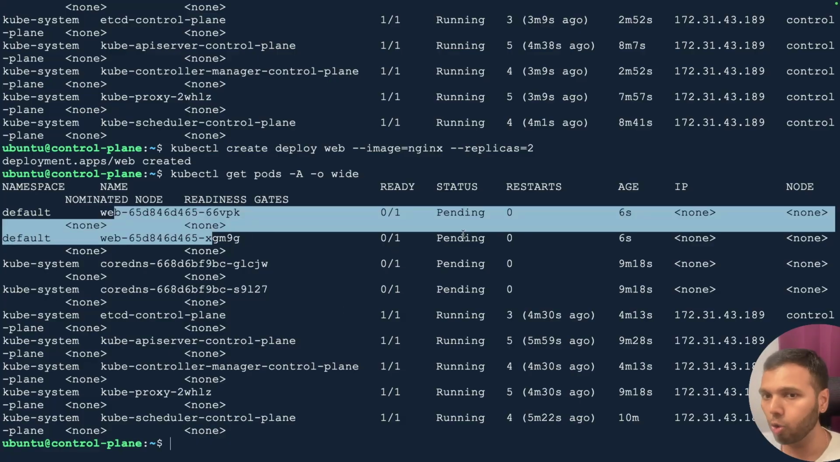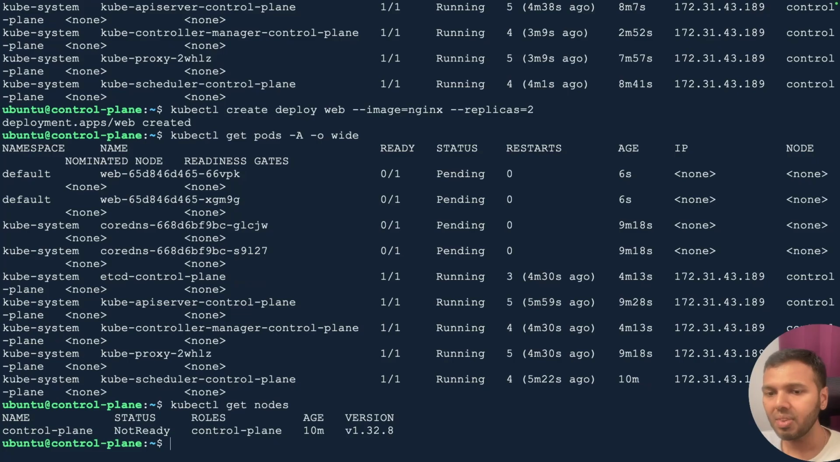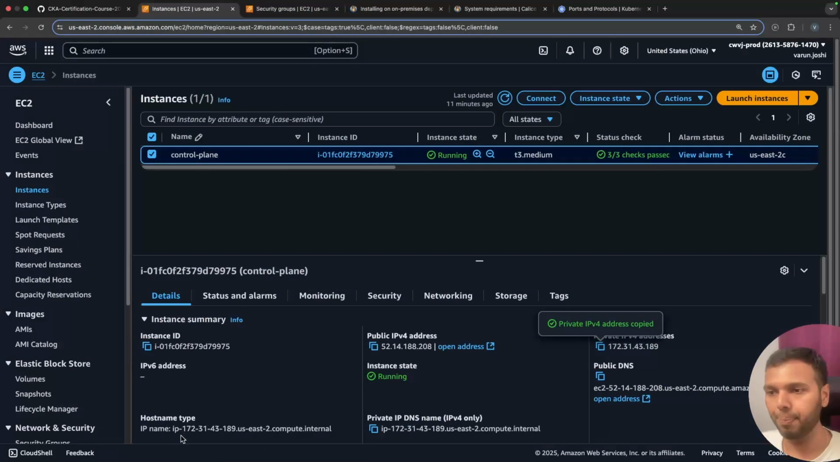So now I want you to note that the CoreDNS and the web pods are in pending state. Rest everything, our control plane is up and running. If I run kubectl get nodes here, I still see the status is not ready. As soon as I configure the CNI, this status should ideally change. So let's go back to our browser.